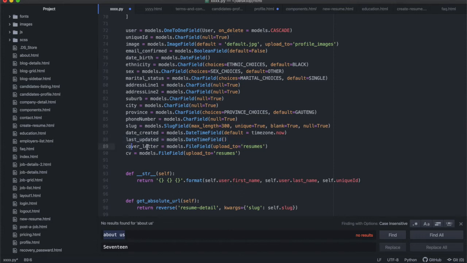And cover letter. Okay, so then I'm going to give the person an option to attach a cover letter and attach a CV to their resume. Okay, and the only thing I need to specify here is the upload_to, and this upload_to works exactly the same as the upload_to inside of the ImageField.